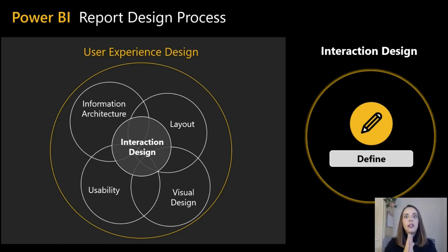So interaction design is what connects all the previous steps together. To have good interaction design, you need good information architecture, obviously, you need a good layout, you need good visual design, you need good usability. Interaction design is like the glue to your report. Everything needs to make sense. All the steps we mentioned before are dependent on each other. So interaction design is basically making sure that everything that we've done previously makes sense. Making sure that all the steps and all the elements we've been working on before make sense together.